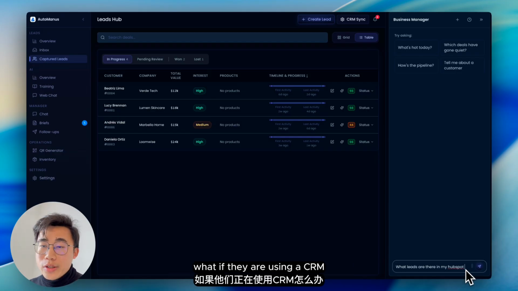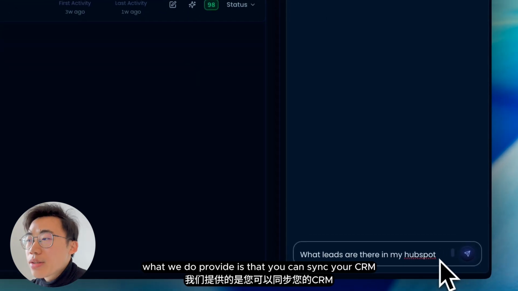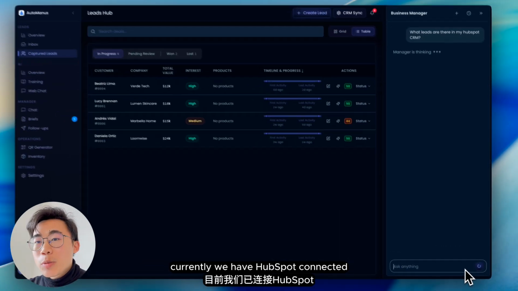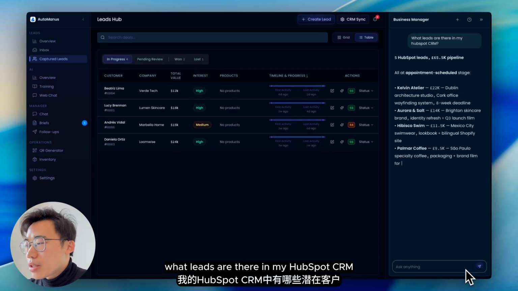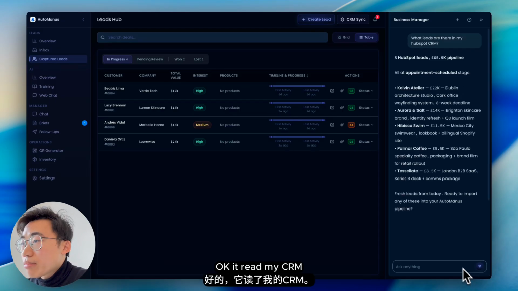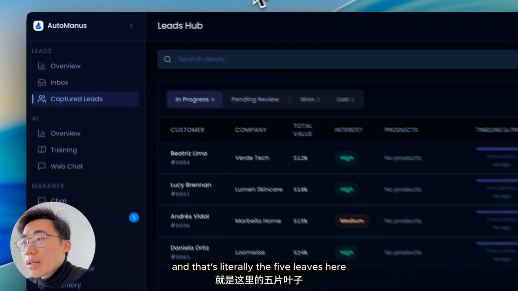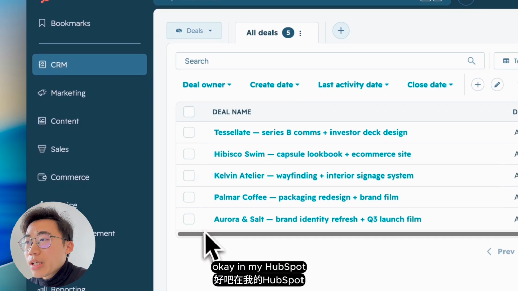What if they are using a CRM? What we do provide is that you can sync your CRM. Currently, we have HubSpot connected, and I can just ask my business manager, what leads are there in my HubSpot CRM? Okay, it read my CRM. Let me just turn on my HubSpot, and that's literally the 5 leads here in my HubSpot.